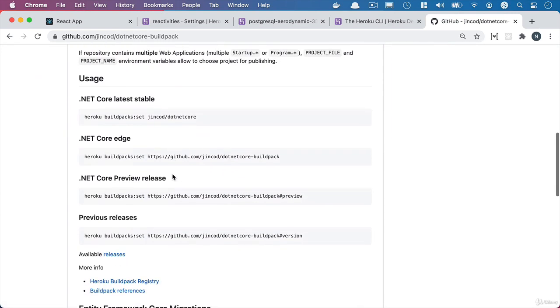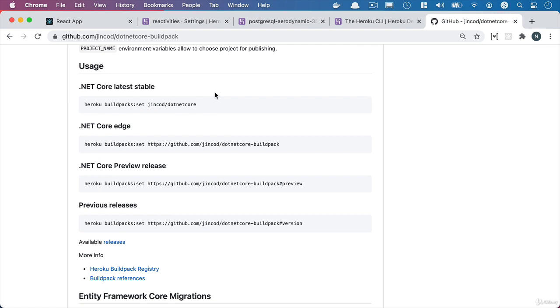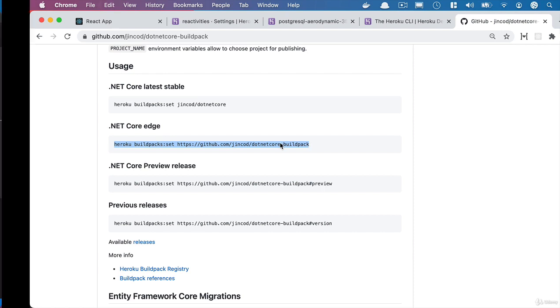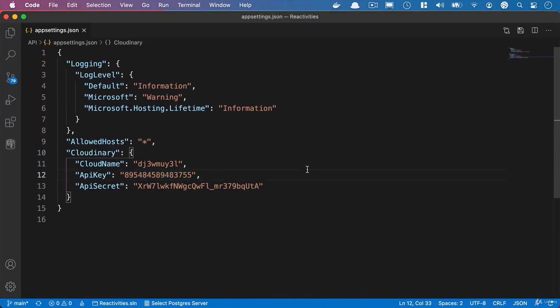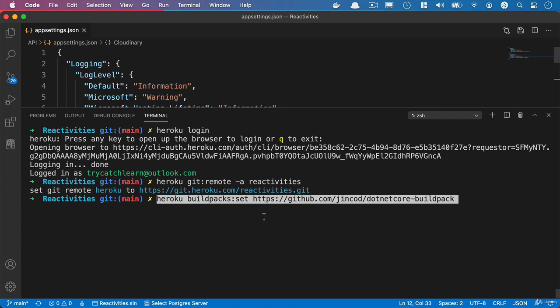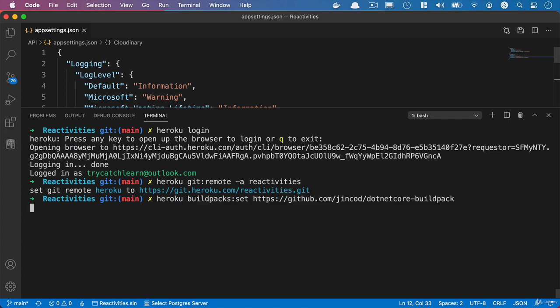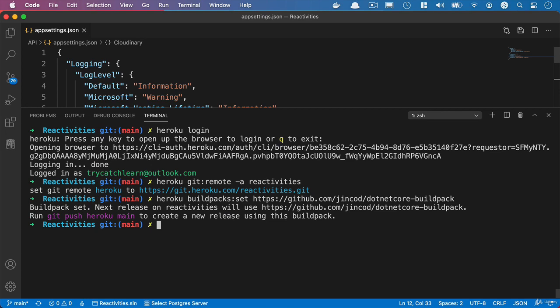Now inside here, we've got some usage, and it would be tempting to think that we're using the latest stable version of .NET Core. And we are, but this one doesn't work. This is for .NET 3. I wish there was version numbers alongside this, but there isn't. The one that does work is .NET Core Edge. And what we'll do is we'll copy this line into our clipboard. We'll head over to VS Code, and we'll go back to our terminal, and we'll just paste in that line of code, which is going to set our application to use that specific buildpack.